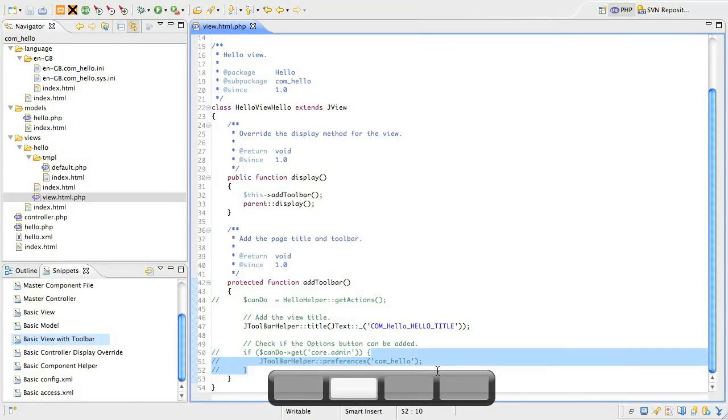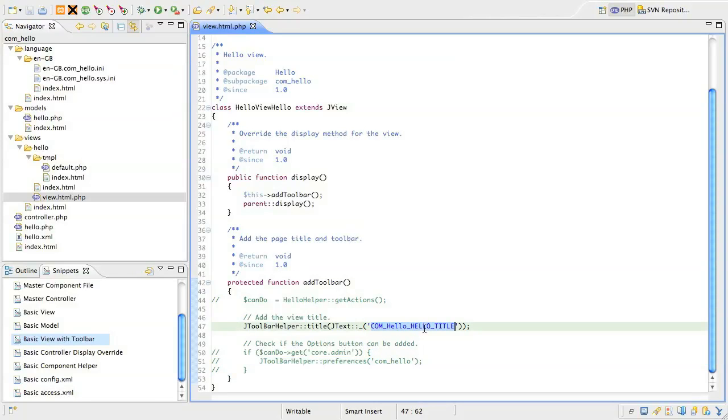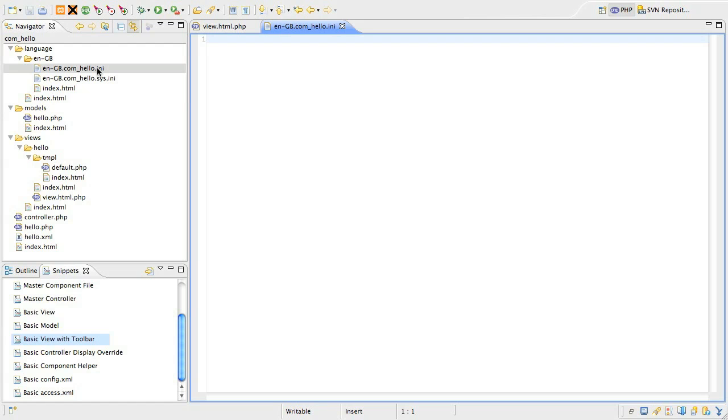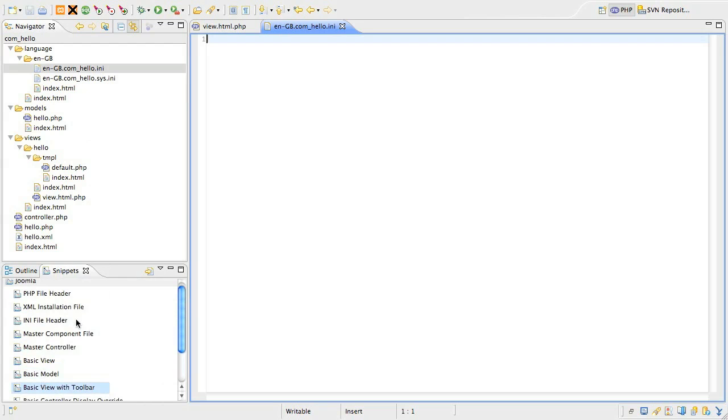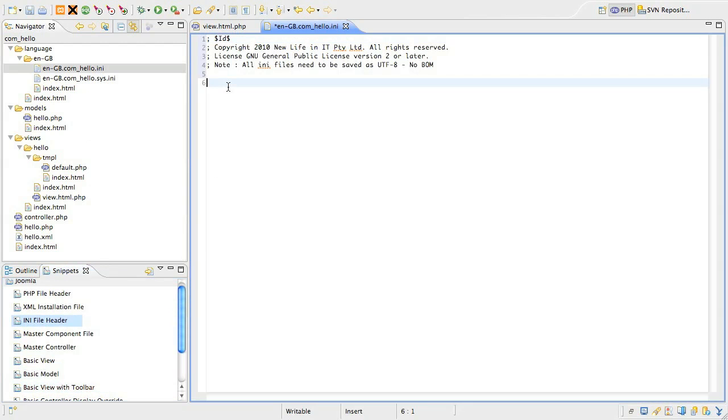Let's jump back into view.html.php and copy the language key. As a rule, because the key needs to be uppercase in the .ini file, we also make language keys uppercase in the code as well. I'm just going to copy that key and then open one of the files we created in an earlier lesson, the en-gb.comhello.ini file, which is the main language file for the component. It's currently empty, so I'll use my ini file header snippet to start the file off. And then I'll just paste my key into place.